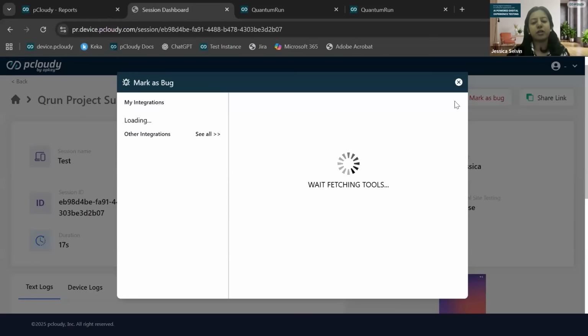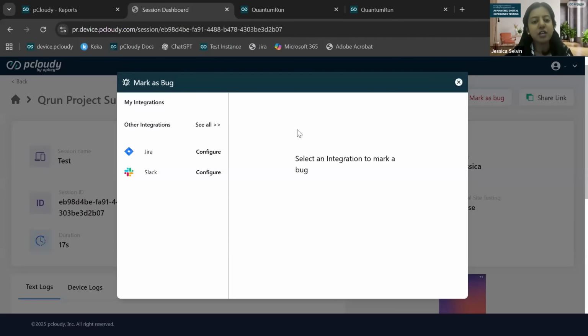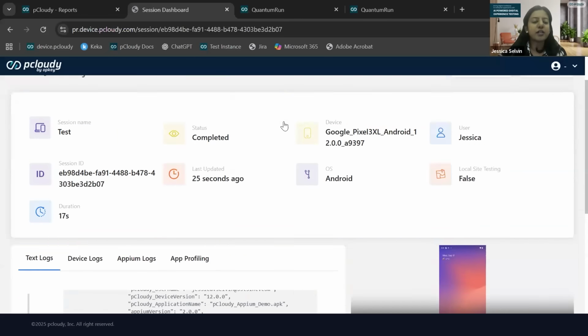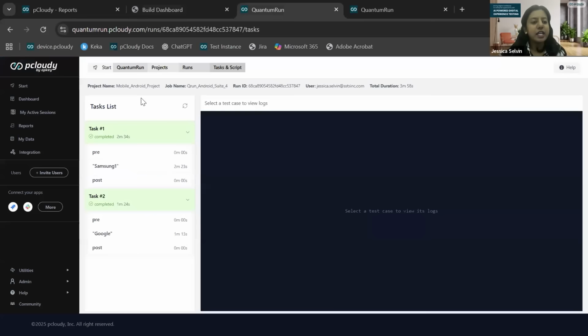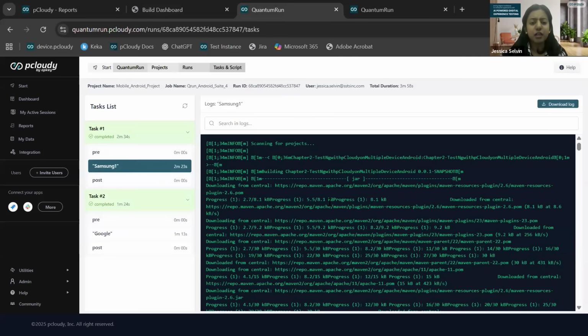You can directly log it here from the Pcloudy platform itself into Jira, and we have integration with several other bug tracking tools as well. You can simply configure it. It's just a one-time configuration where you give your credentials, and then you'll be able to log bugs into Jira as well. That is how you'll be able to track with our live view and reporting, and how uploading your test cases and creating a job containerizes your test execution, and you're able to monitor it effectively. Finally, coming to the logs here, to our QRun dashboard, you'll be able to see the logs.